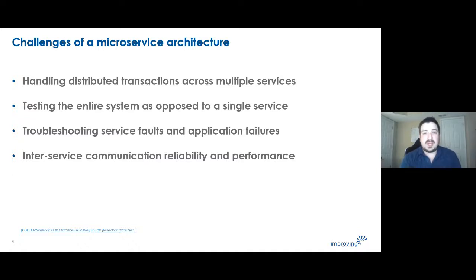So for example, if you're doing something like an accounting system, how do you handle distributed transactions across multiple services? Or do you even try to do that? Do you try to combine those all into one service so that you can have atomic transactions? Testing the entire system, as opposed to a single service. Yeah, I can easily test my single service if I'm doing development on it. But how do I test that within the context of all of these other services that are out there and may already be deployed?